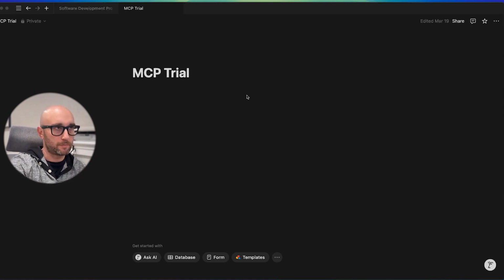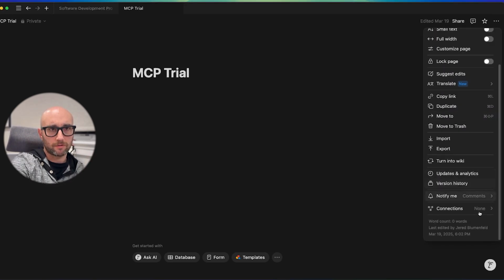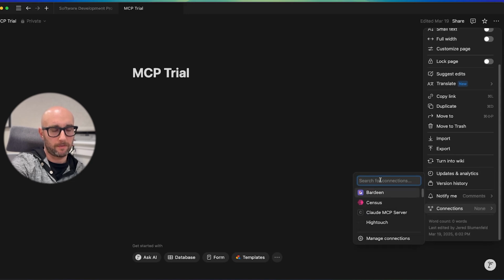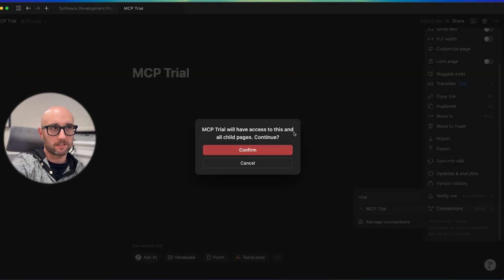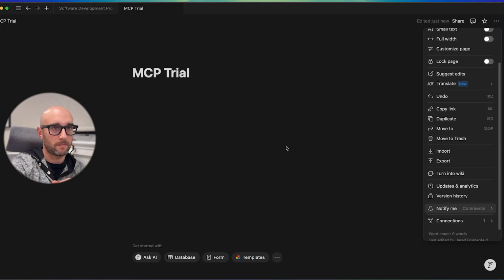So what you do is you go to your Notion page you created, click these three dots, you scroll down to the bottom, you go to connections and you just type the name of the integration you made. So we're gonna just type in trial. And there we see MCP trial. MCP trial will have access to this and all trial pages. So the point here is you give it access to one page and it can create as many trial pages as it wants. It's really cool. So you press confirm and boom, you're ready to go.